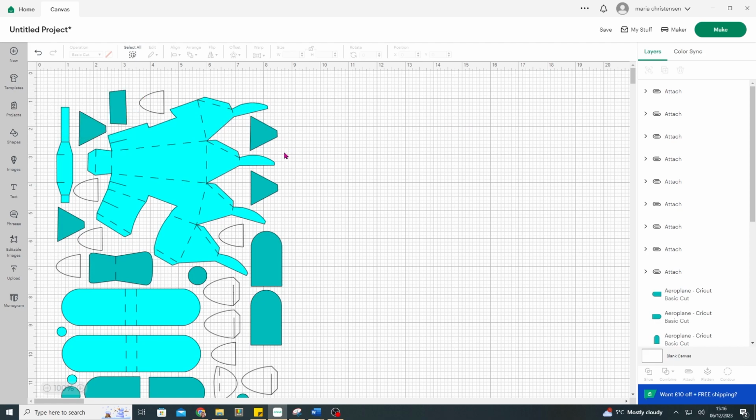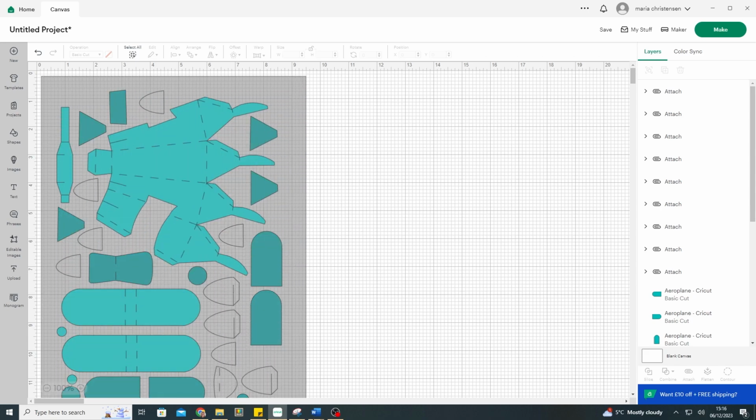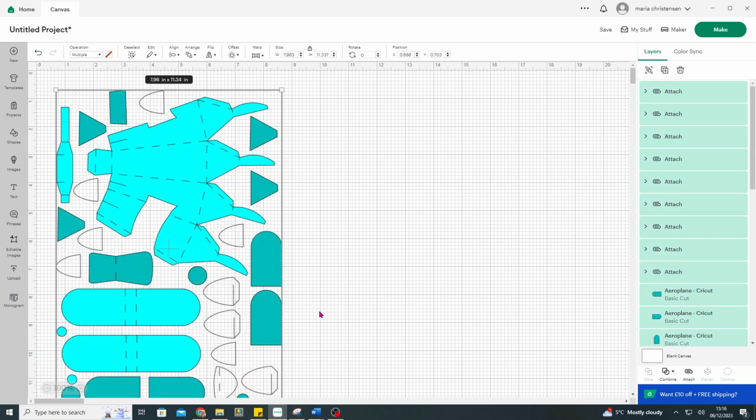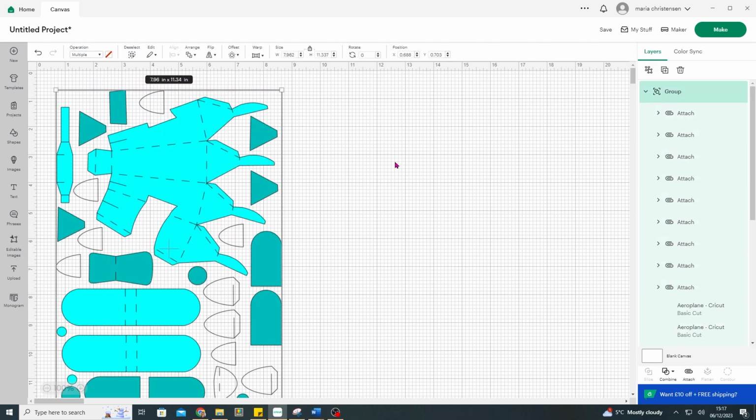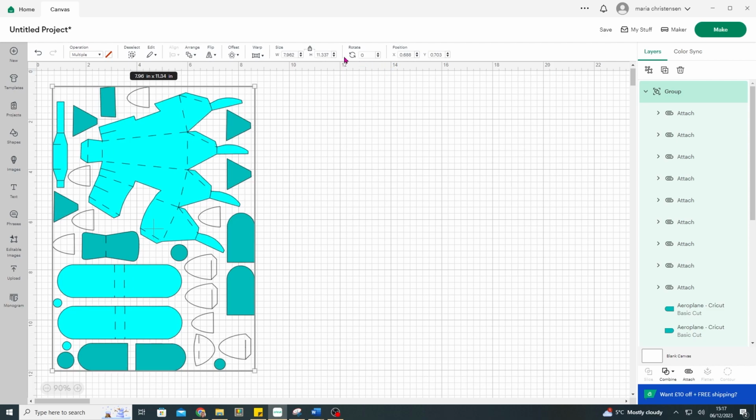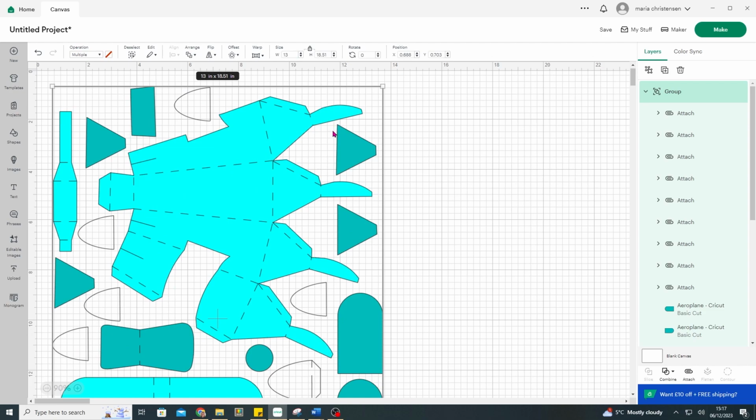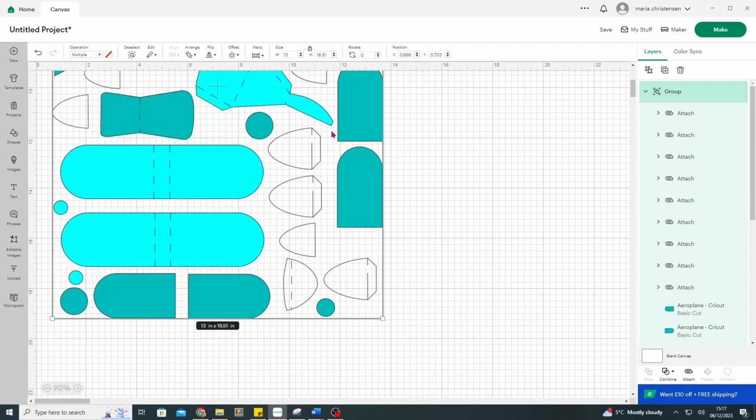Now if we want to resize, what we do is highlight them all, select all the items, and then group. And then just make sure that the padlock is closed at the top. Okay, so that's going to maintain the aspect ratio, so everything's going to stay in proportion. And then just select the size that you want, and that'll resize everything on the page there.